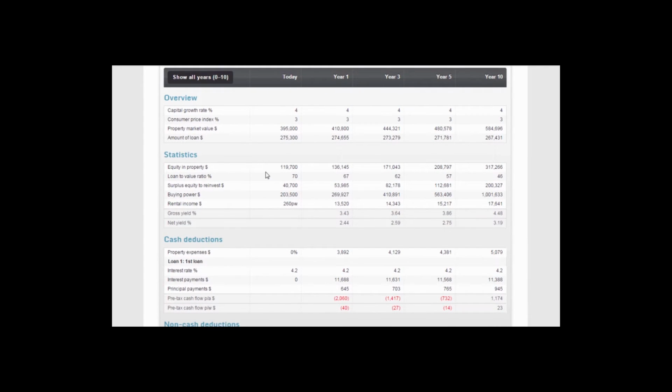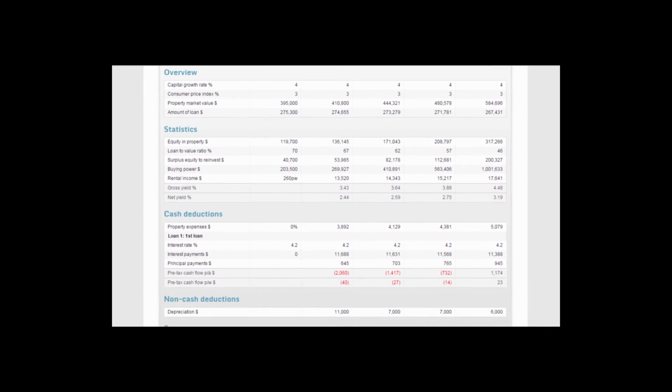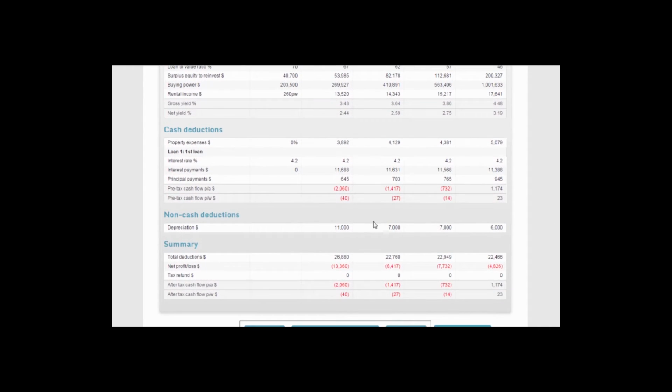We can have a look at some of the statistics, some of the cash deductions, things like what the loan costs are going to be, any depreciation if applicable. And down the bottom, we're actually going to see the pre-tax cash flow, both on a per annum and per week basis. As we scroll down, depreciation is calculated, the deductions are calculated based on our tax rate in the entity we entered, and then we're finally going to be able to see what it's going to look like from a before and after tax basis. So in this example, after year 10, we're looking at a cash flow of about $23 per week.